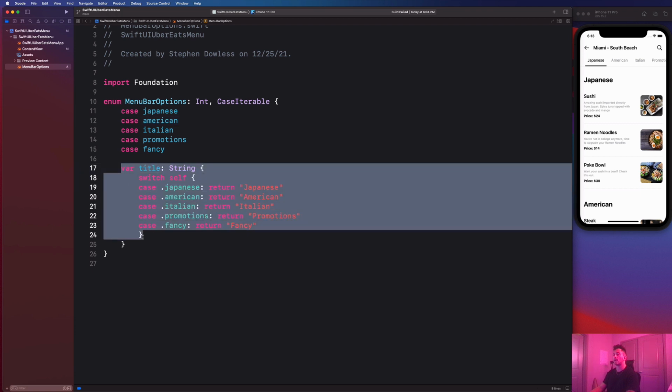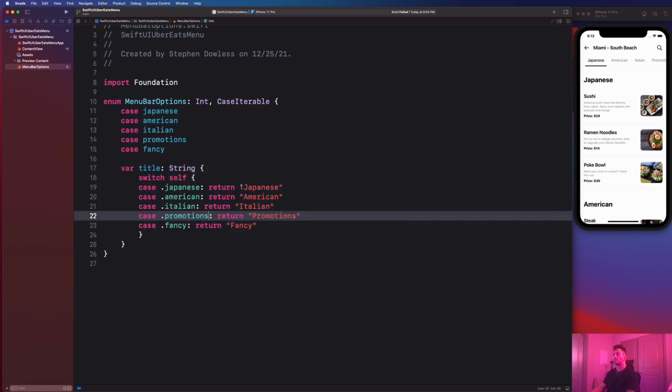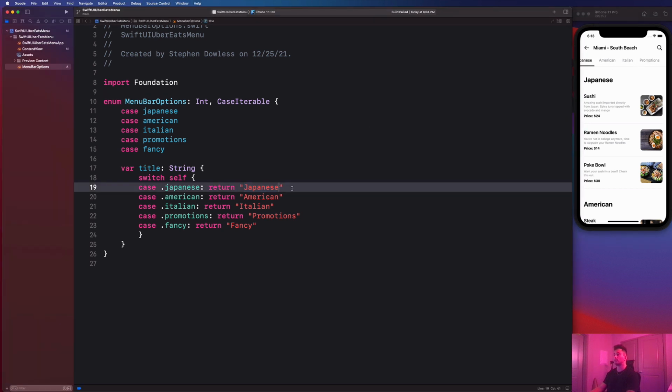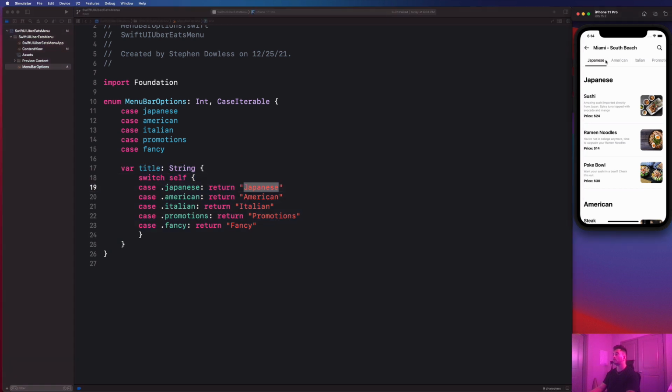And then we have this title property, and that's just going to give us back the actual title that we want for each one of those menu options. You could make this anything, like Japanese cuisine or something like that, and that's what would show up there. But essentially this title just helps us get back the string that we need for each one of those menu options. And we're going to see why we conform to this CaseIterable protocol in just a second.